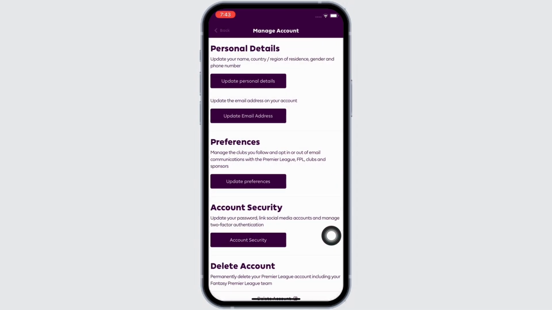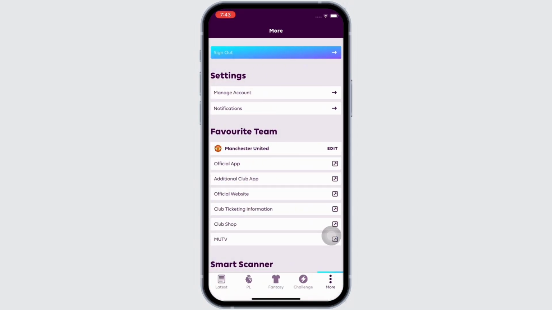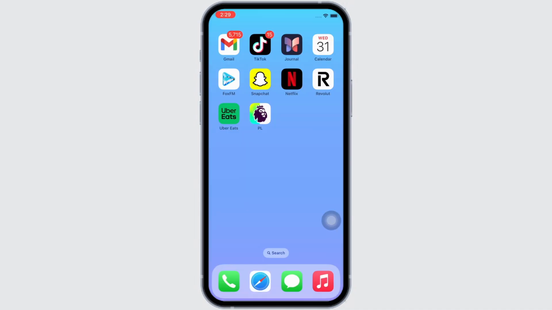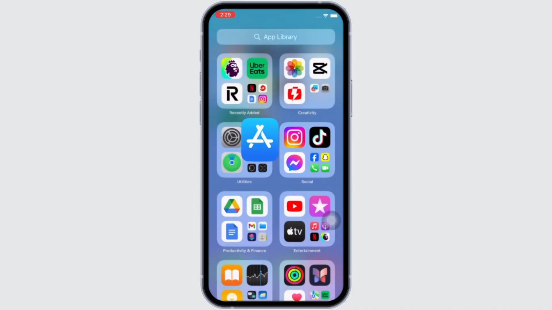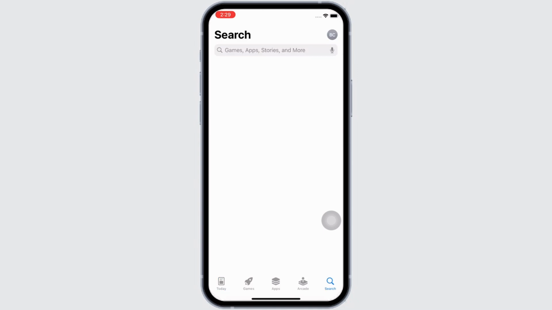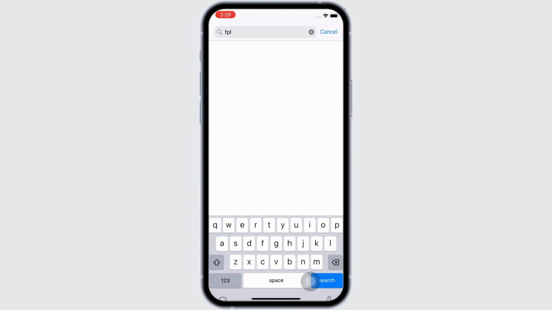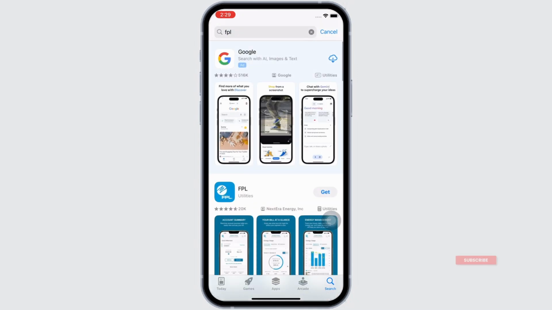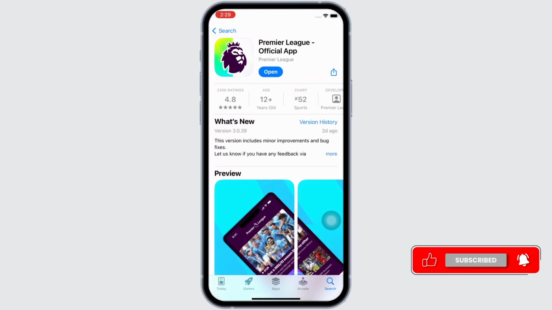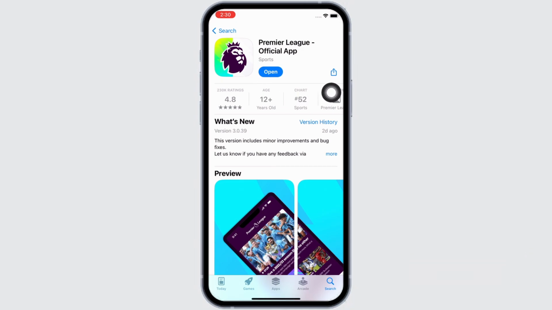But just in case if you do not have the country option, then go ahead and make sure you are using an updated version of the application. To check, open App Store and tap on the search bar and search for Fantasy Premier League and tap on that. Make sure the app is updated to its latest version for the app to function smoothly. Mine is showing open here, which means the app is up to date. If not, it would show update instead of open.